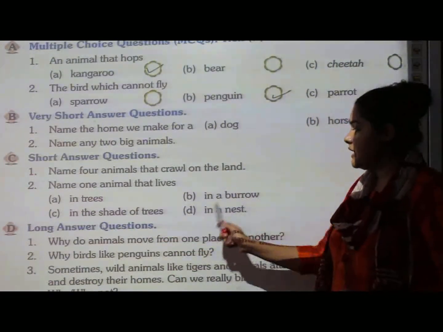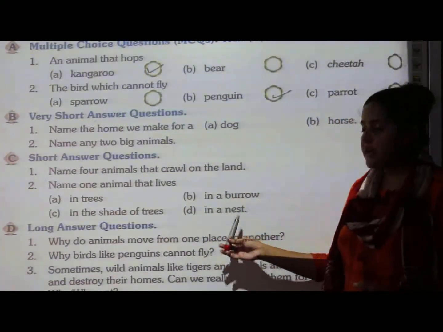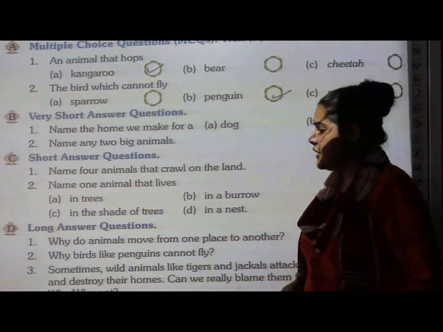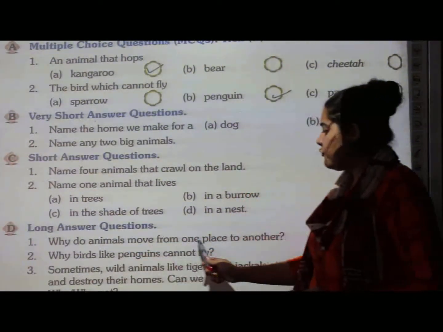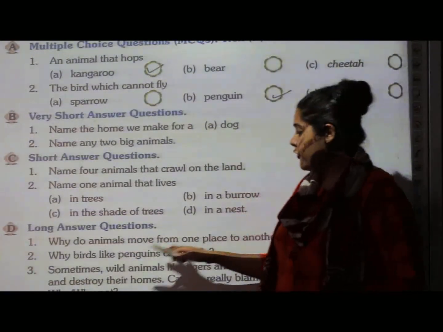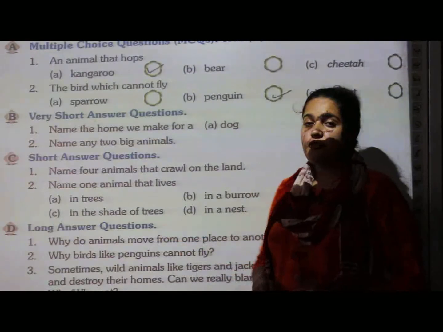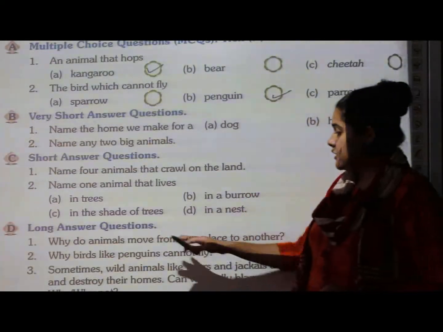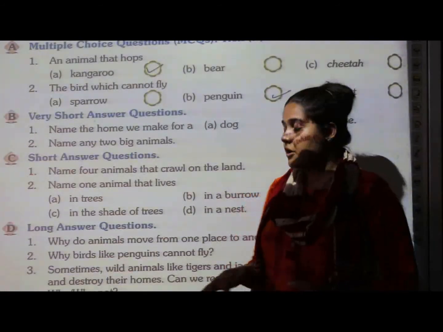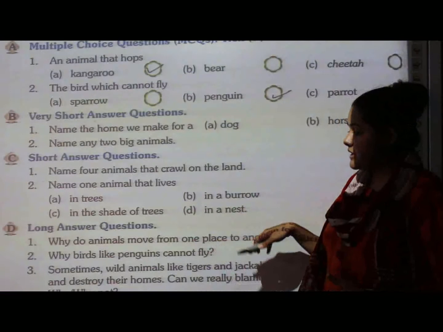The next one is in the nest. There are several birds which live in the nest. You can write down sparrow here. The last one is long answer question. Here first of all, why do animals move from one place to another? So what is the reason why animals move from one place to another? Because in order to find food, shelter, and as well as in order to protect themselves from the enemies, they shift or transfer from one place to another.